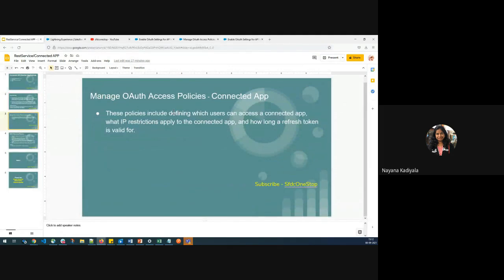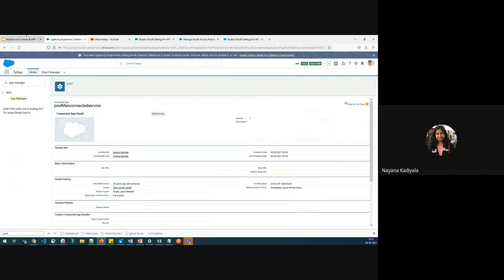Okay, this is what we discussed. How do we manage OAuth access policies? So the intent of going with OAuth policies is, like, you can define which users can access a connected app, what IP restrictions to be applied to the connected app, and how long a refresh token is valid for. So all of these things is something we can review from the manage option available for the connected app.